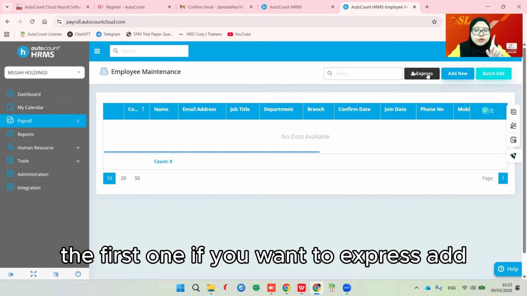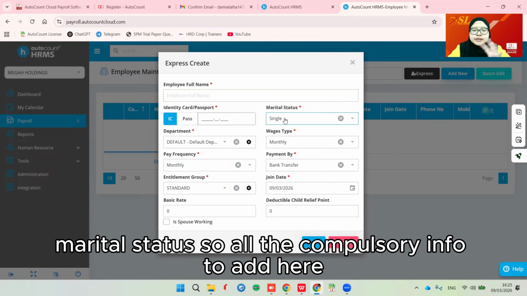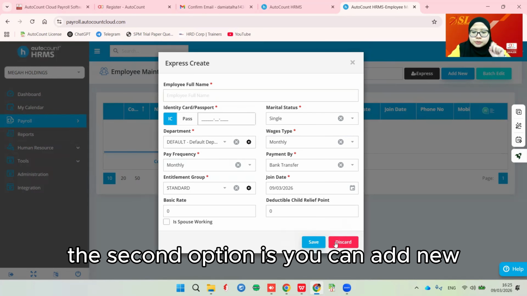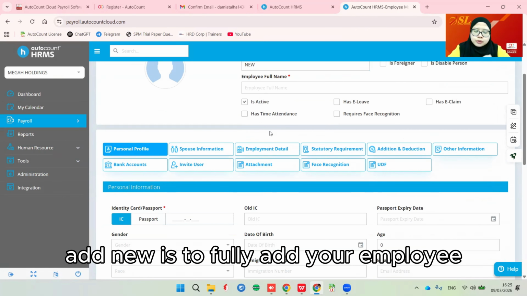The first one, if you want to express add, just fill up the full name, IC, marital status, so all the compulsory info to add here. The second option is you can add new. Add new is to fully add your employee.